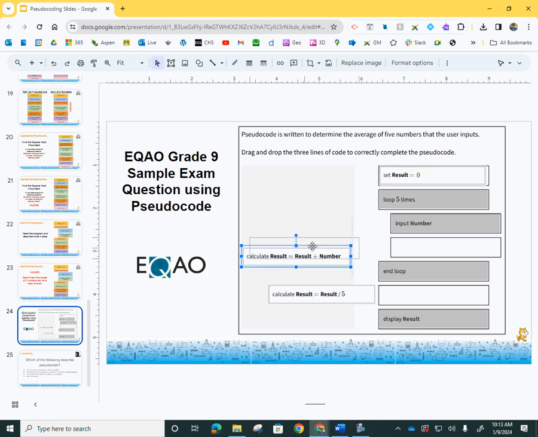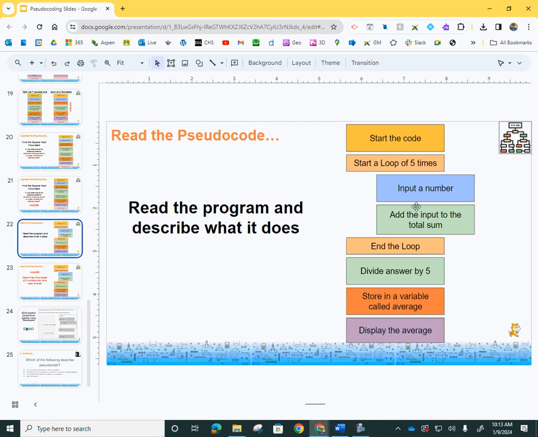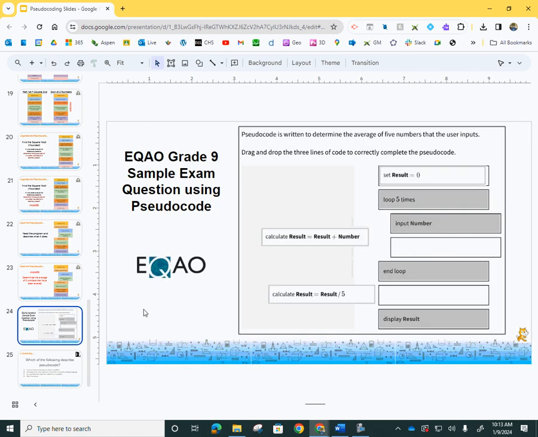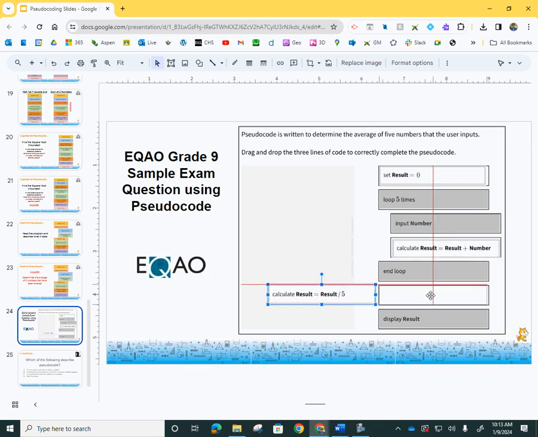Here's this idea of now calculating the result by adding the number that's inputted. That's part of this loop, adding the input to the total sum. So you see the result variable changes as you add another number. You keep adding this number in this loop, and then, as we expected, we would divide that result by 5, and now the result has a new value of the average. So again, here's another example of how you would see a pseudocode type question on EQAO.